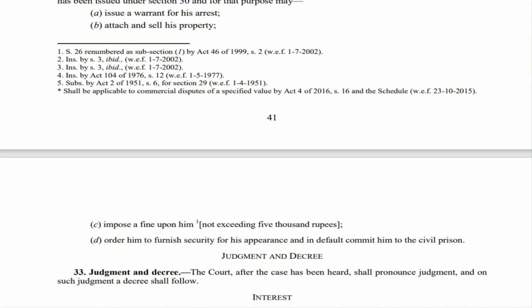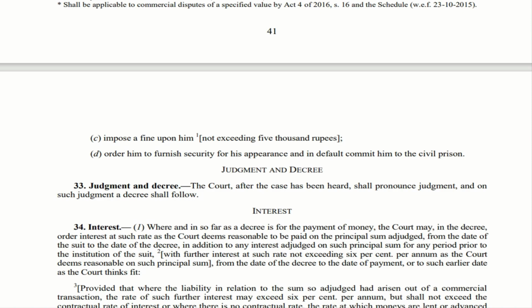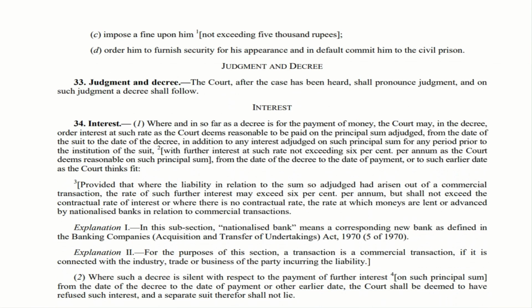Let us move to section 33, which is judgment and decree. In general, when a case is conducted in a court, after completion of all the procedures or proceedings in the case or in the suit, the court will finally pronounce its judgment. The first part is pronouncing the judgment, and following the judgment will be a decree. So the first thing is judgment, following that will be decree. Let us move to section 34.